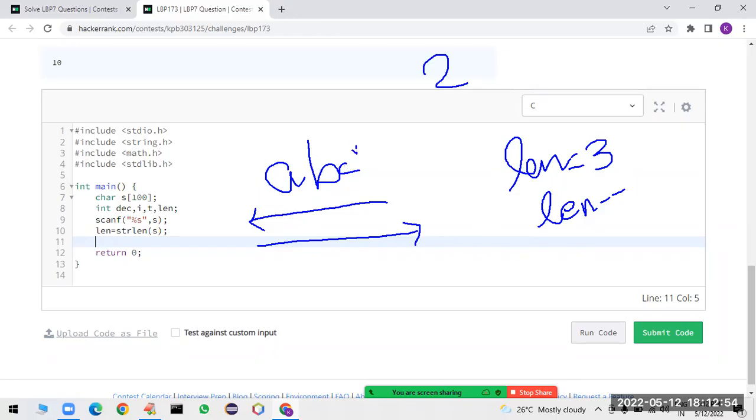C into power 0, B into power 1, A into power 2. So I will start from here. A into power 2, then minus minus so that it will become 1, minus minus so that it will become 0. Like that I am taking.